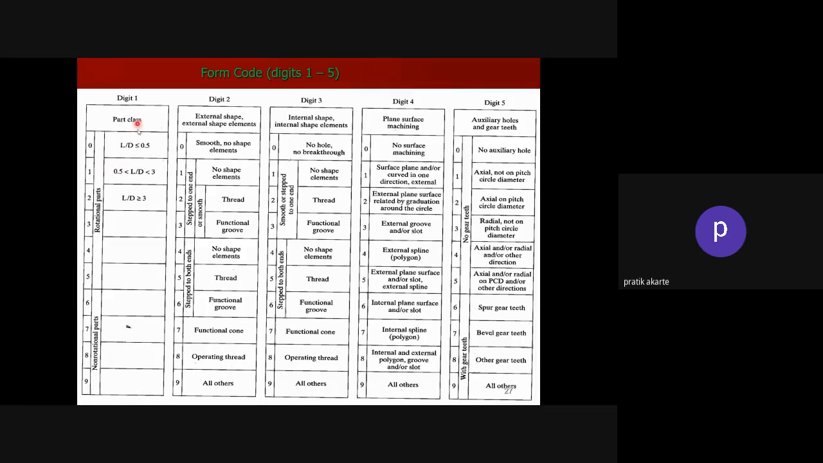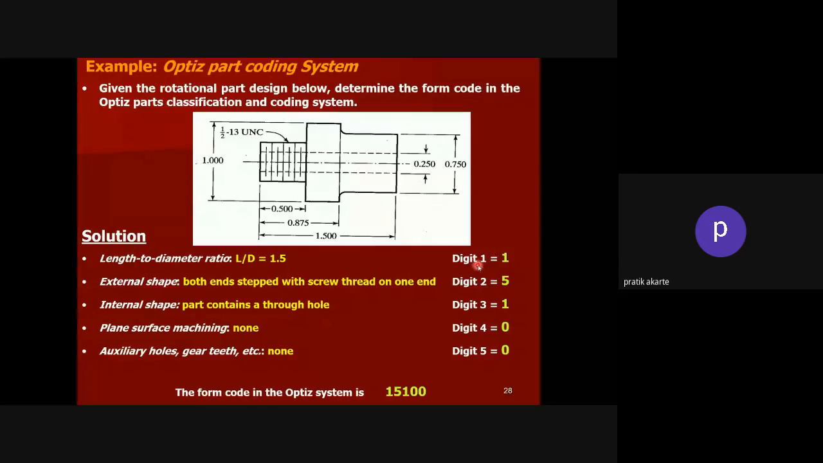So how have we assigned? Digit 1 is for rotational and non-rotational part. Since the part is rotational, we will use the numbers between 0 to 5, and the L by D ratio falls between 0.5 to 3, and the number assigned is number 1. So that's why we'll be using number 1 at the place of digit 1.